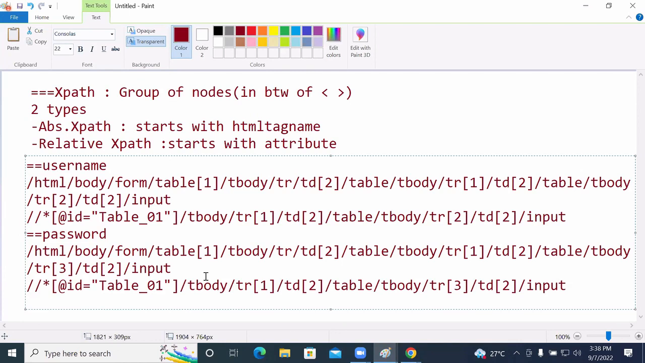So this is how we have the possibility of working with XPath. First, understanding the meaning of XPath: a group of nodes. How many types of XPath? Two types. What are those? Absolute XPath and relative XPath. Meaning of absolute XPath?